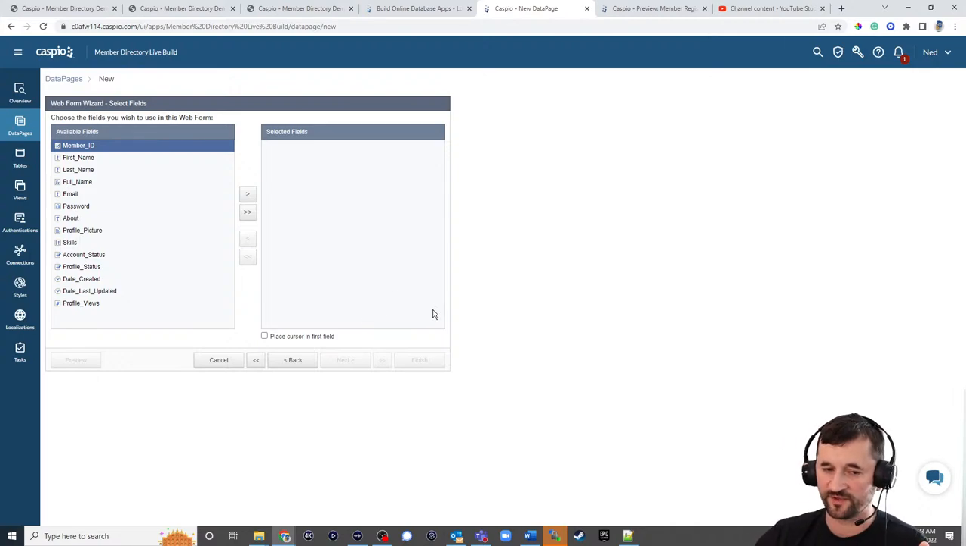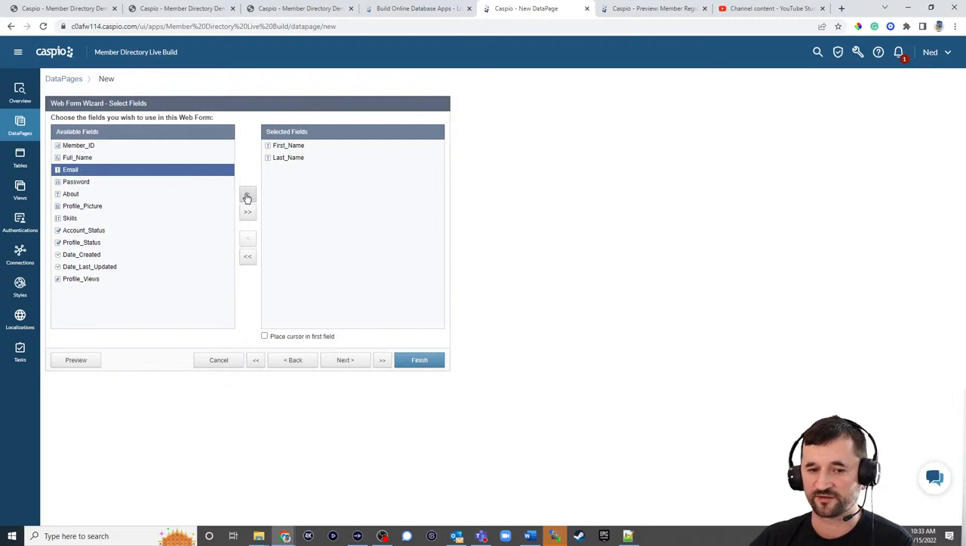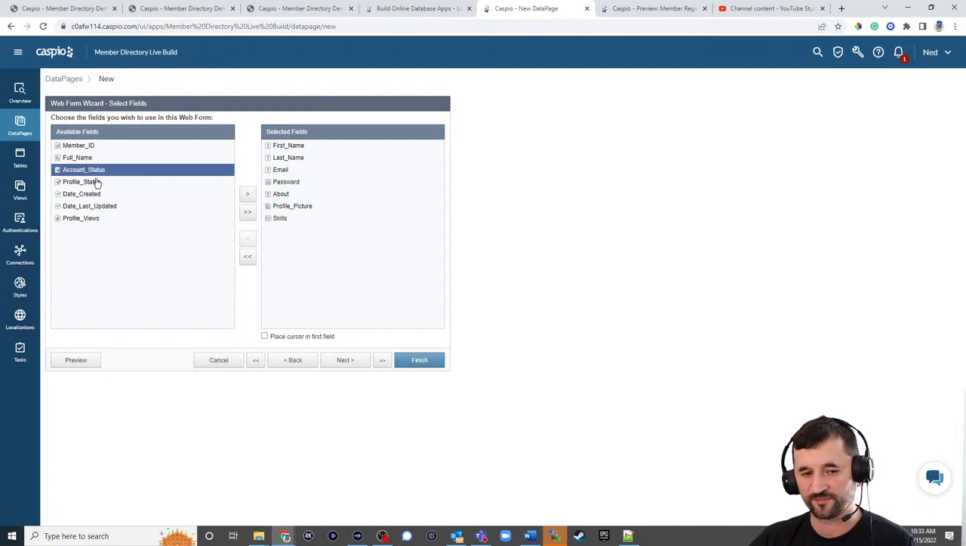And now, what information do I want my members to be able to update? So I want them to be able to maybe update their name. We should allow them to update their email, their password, about me, profile picture, skills, account status. No, that's for the admin level user. Profile status, yes.